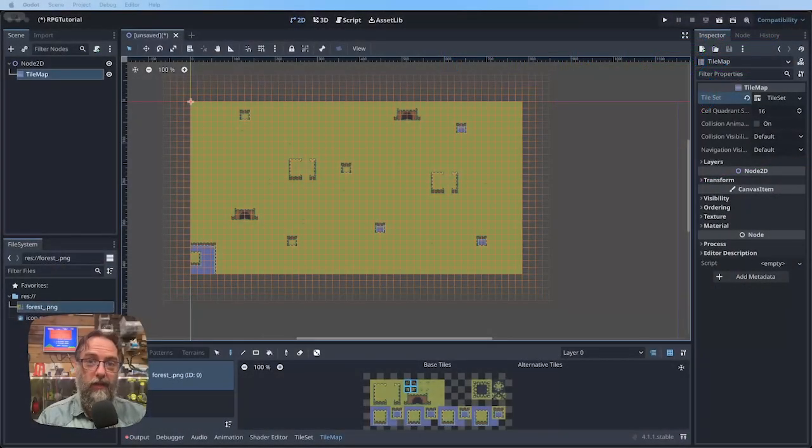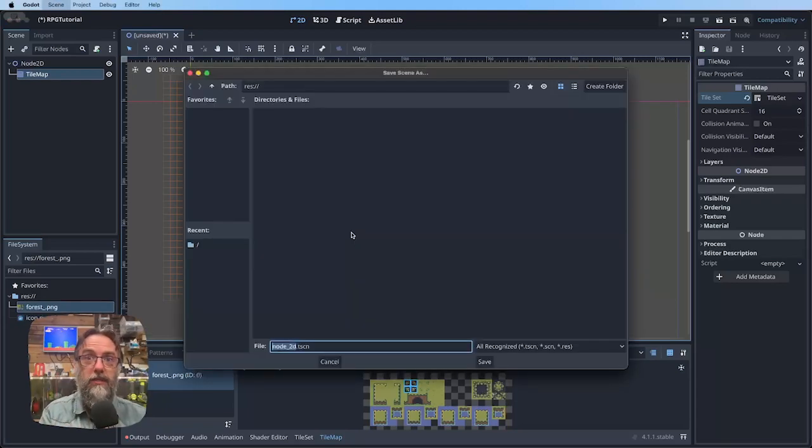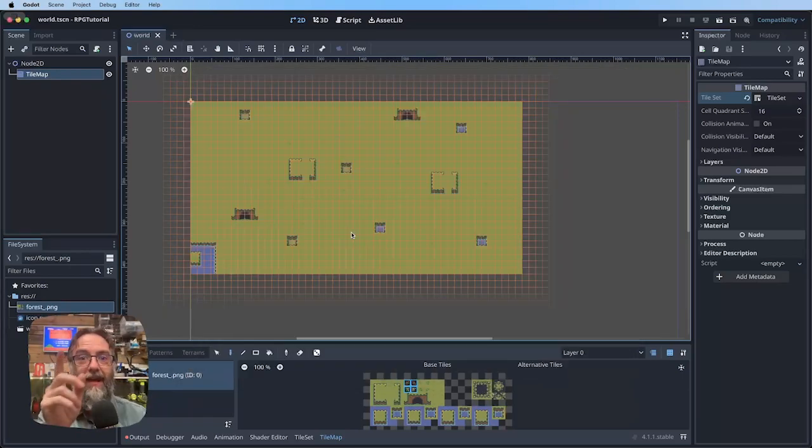Well, hopefully like me, you've had a chance to have a bit of a play around with the tile map and create something that's going to be a little bit interesting for your character to explore in our next lesson. So before we finish up, let's make sure that we save what we've been working on. On a Mac like I'm using, it's going to be Command S, or it could be Control S for you. And then I'm just going to call it world.tscn, and that is now saved.